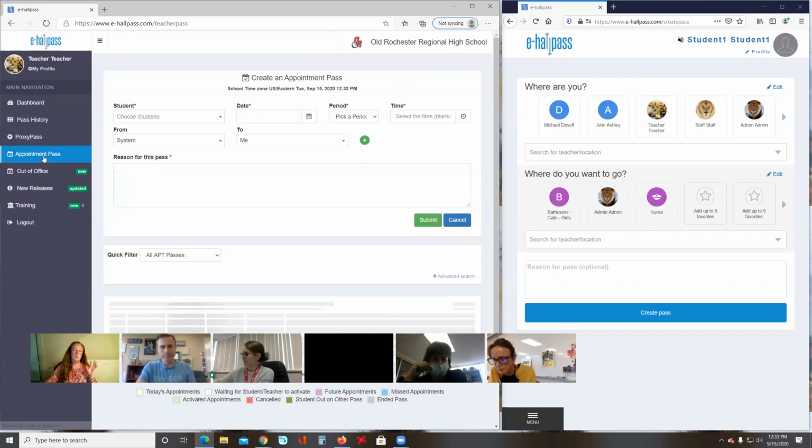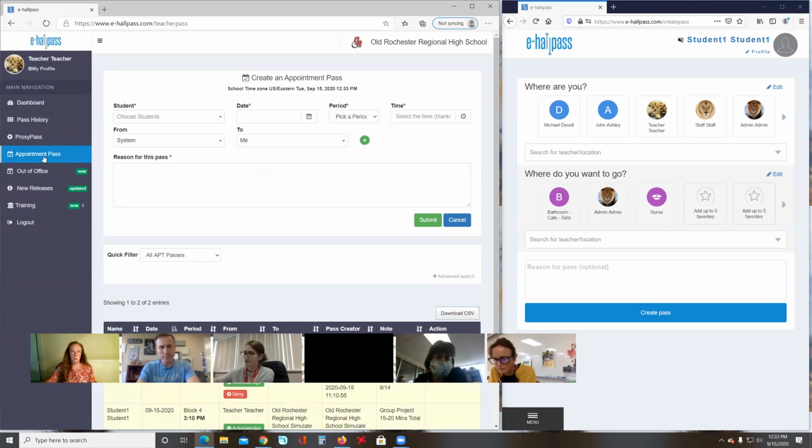Appointment pass is for when you want to see a student in the future. Maybe next Tuesday, you want to see a student to talk about their upcoming test that they're having. You fill in this information, the student, when you want to see them, the period, the specific time. You don't have to only see them at the beginning of the period. You could put in the last 15 minutes, the last half an hour, whatever time you want to see them.